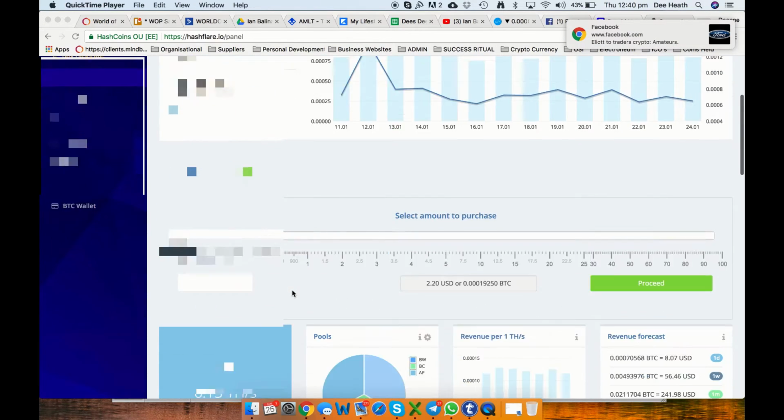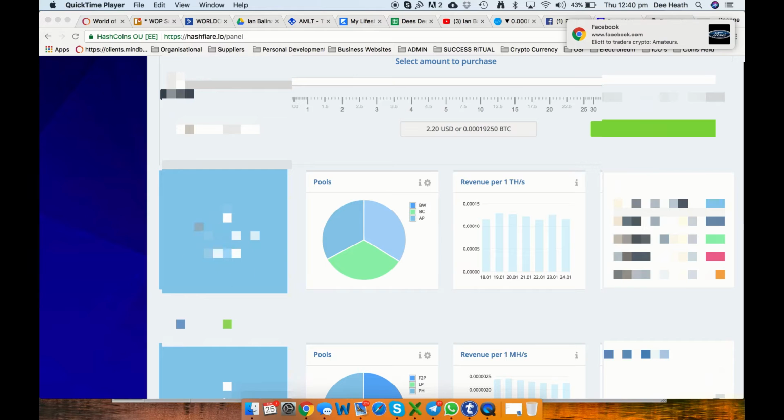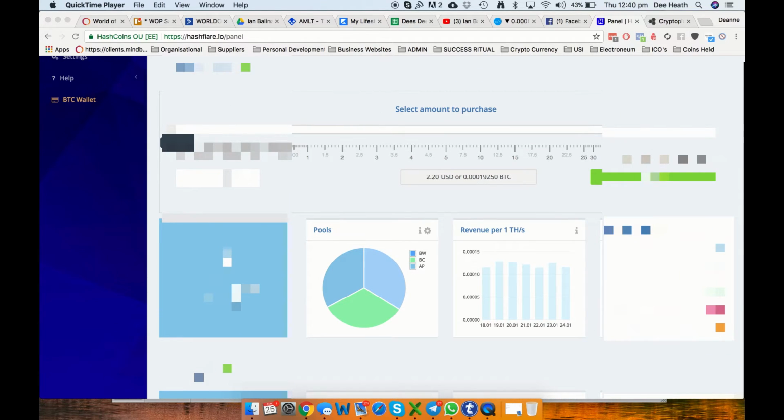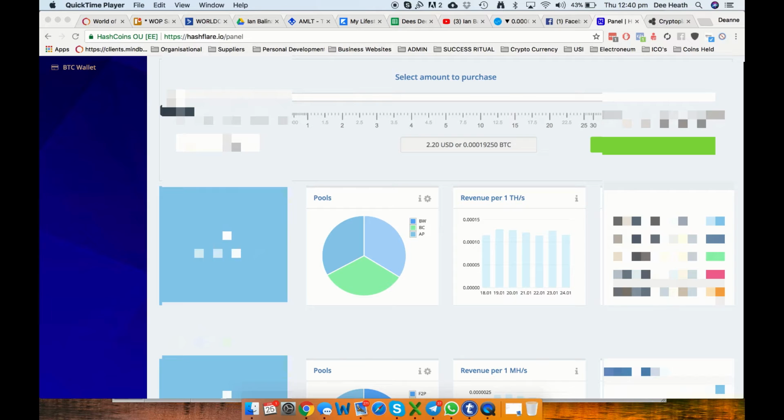you can see, probably the main thing is here, so you can see your current hash rate. Now, if you are, I guess, rebuying or reinvesting every day, then you will see this grow. And over on the right hand side here, you can see your projections, and this is based on the price of Bitcoin and also the difficulty level of Bitcoin mining at the time.